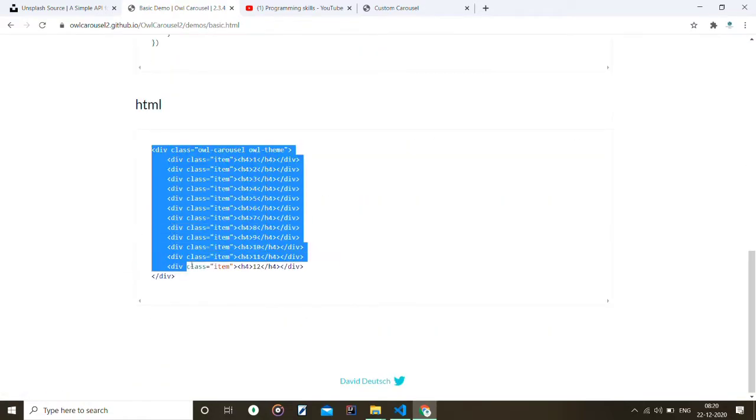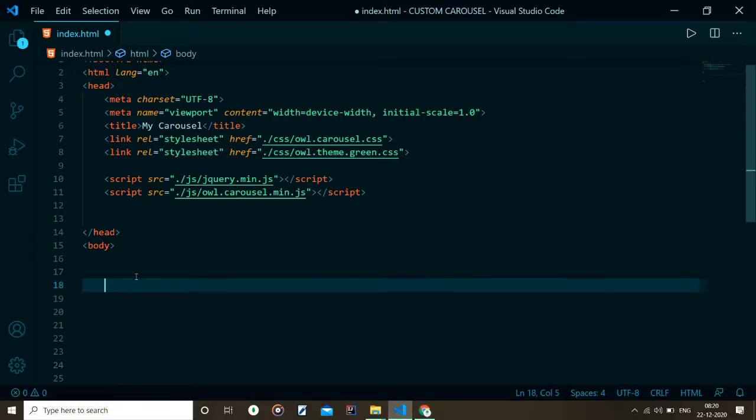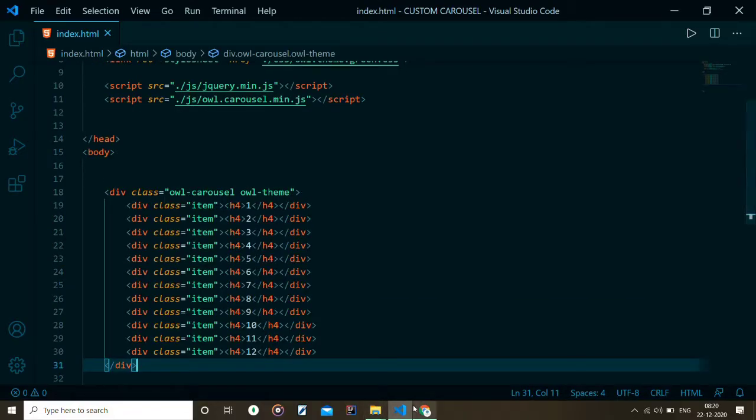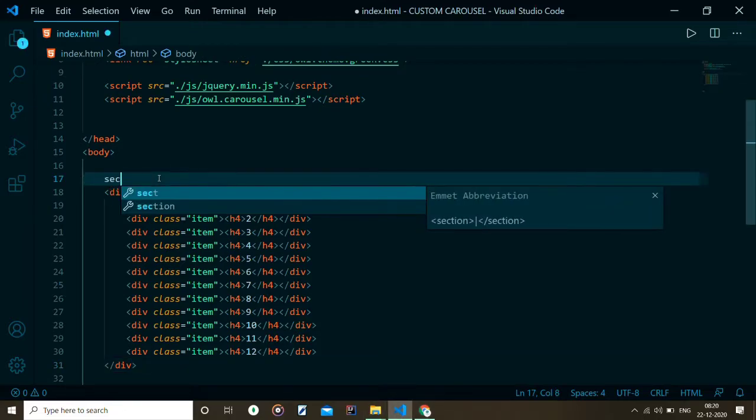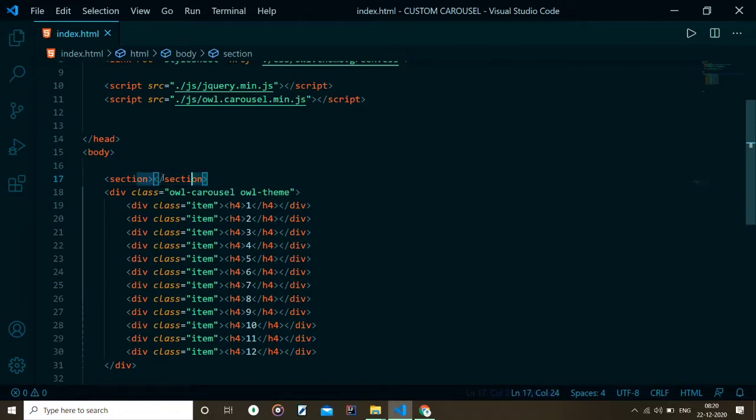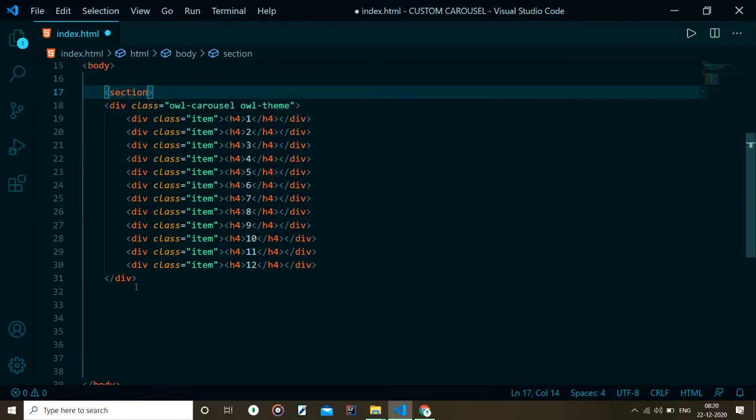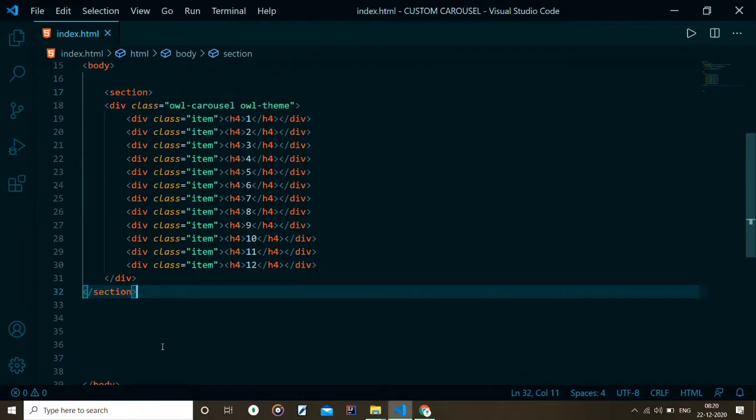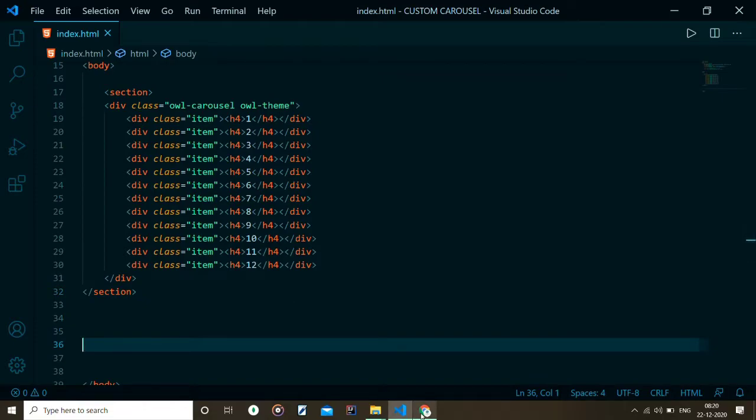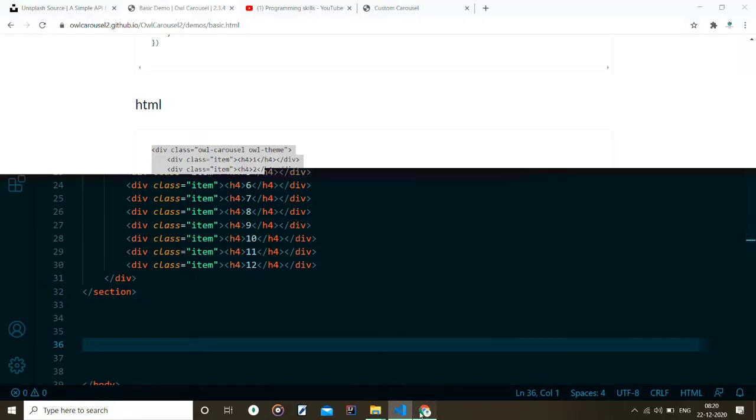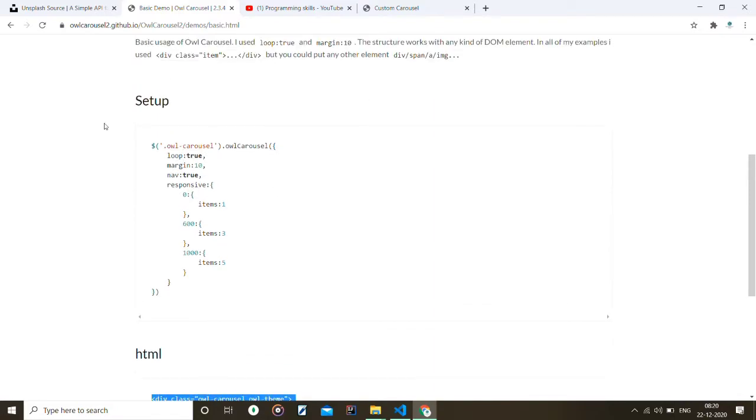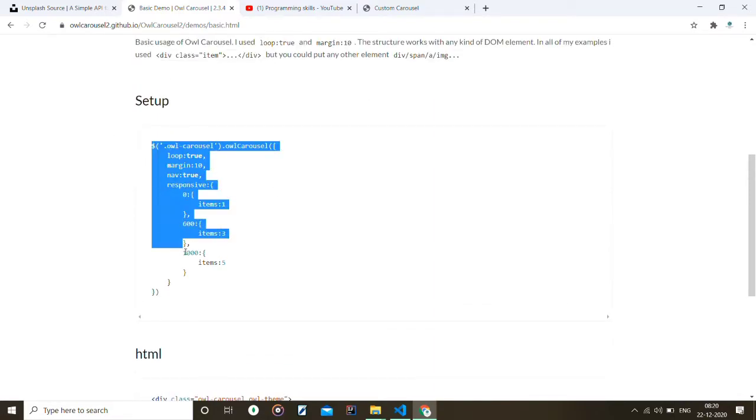So what I will do is copy all of this from here. Then I will go to my HTML and just paste it here. After pasting it, I will put this inside a section. You can put it anywhere; you can take a custom div and name it, but I am putting it in a section. That depends on you actually. And here is the JavaScript code.